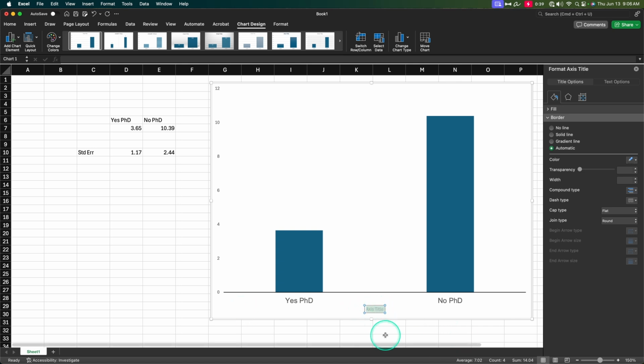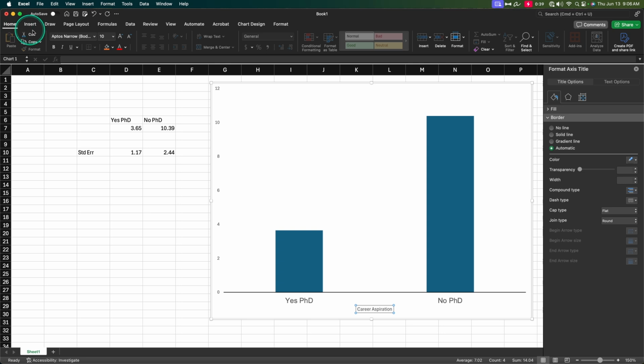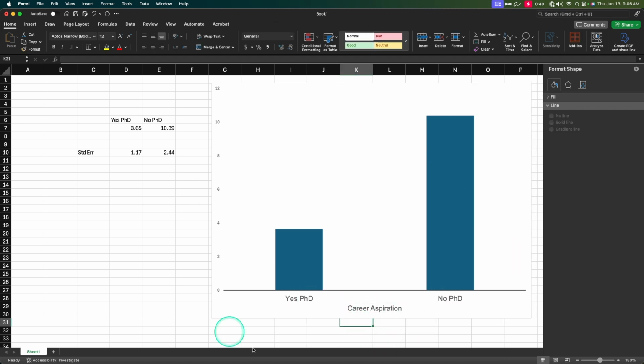So we double click or triple click to select the whole thing. And what I'm going to do is label this career aspiration, like I did in the original video. Career aspiration. Wonderful. So I'm going to click on that again, just so I have it selected, and I'm going to go to home. And I'm going to choose Arial, and then I'm going to choose 14. It was 10, not 9, right? So yes, PhD, no PhD, career aspiration is our choice, right? Wonderful. So I clicked off the chart. Let's go ahead and click back on it.